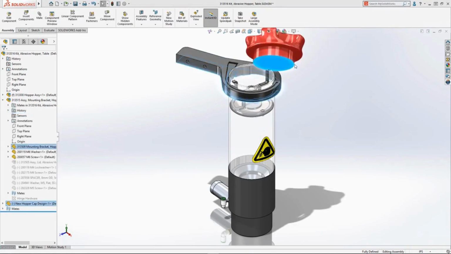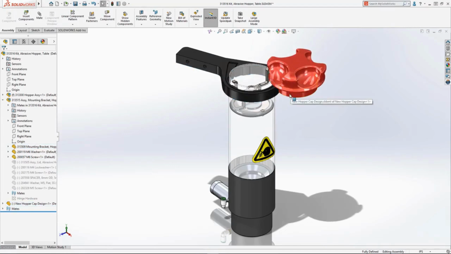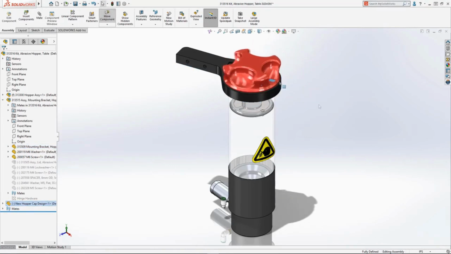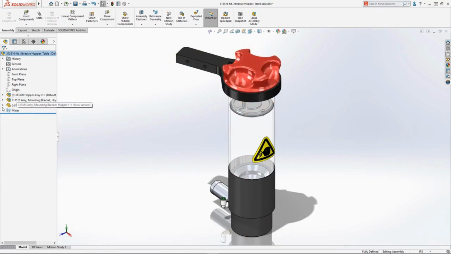SOLIDWORKS and design apps on the 3DEXPERIENCE platform empower you to change the way you work, creating completely new collaborative workflows and design possibilities.